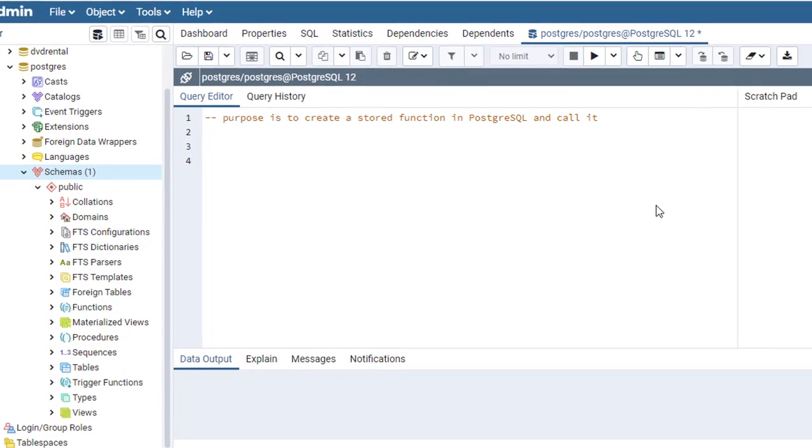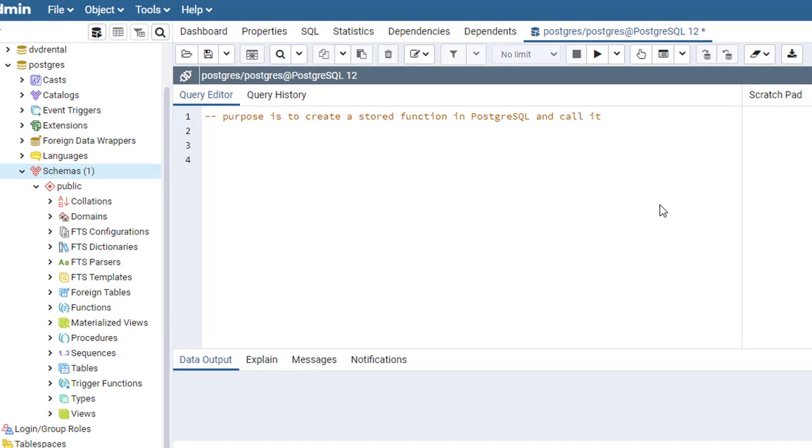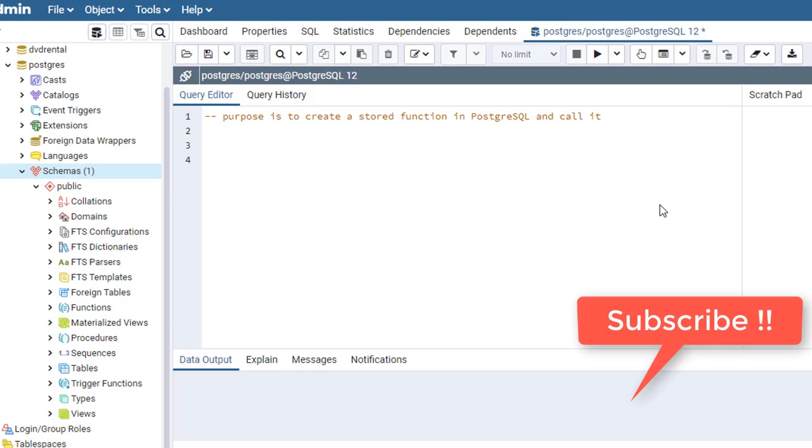In this video, I'll show you how to create a stored function in PostgreSQL and call it. So this video will cover only a few basic things of a function. In the upcoming videos, I'll post more about functions and more options that we have in stored functions in PostgreSQL.